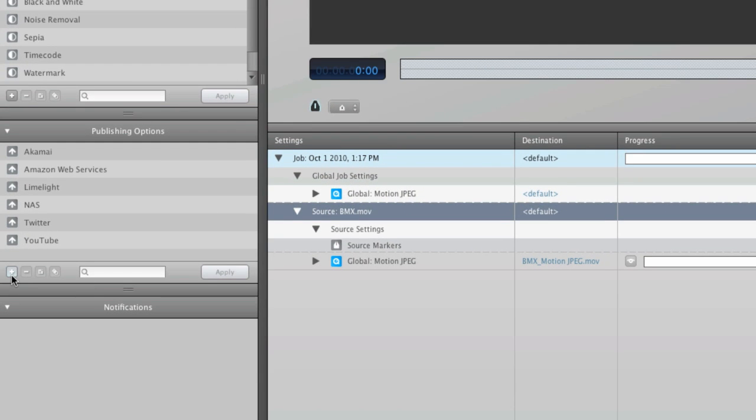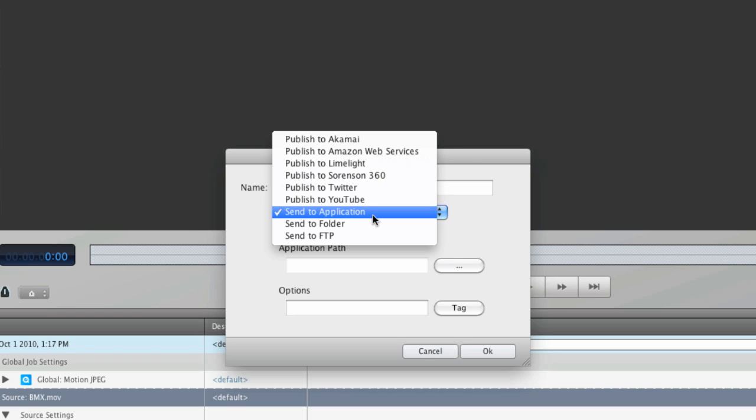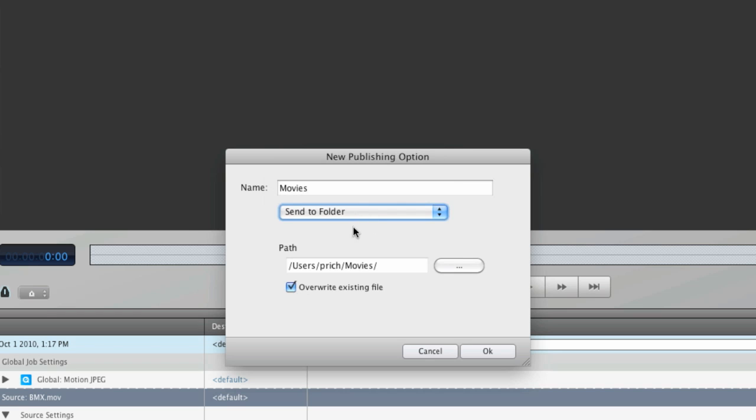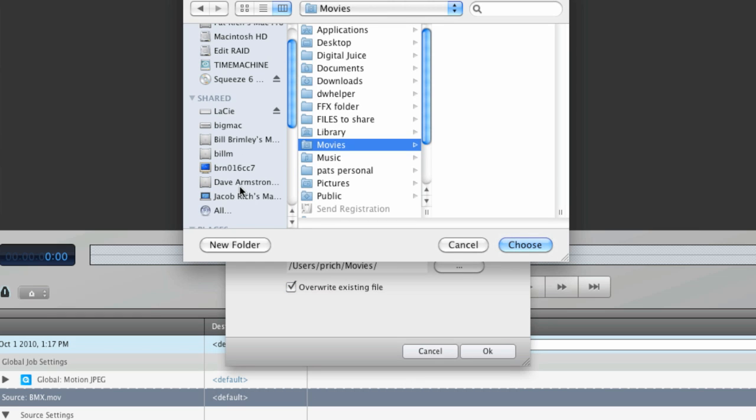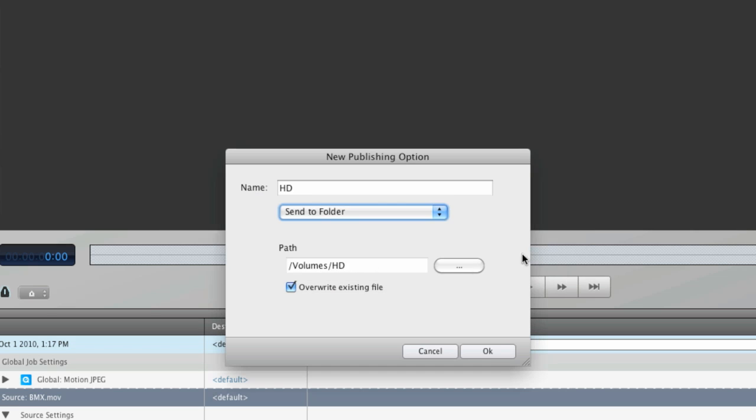To add a new preset, I click the plus icon, and this dialog appears. Since this is a local area network attached storage, I choose the Send To folder and choose the network location. I'll call it NAS and click OK.